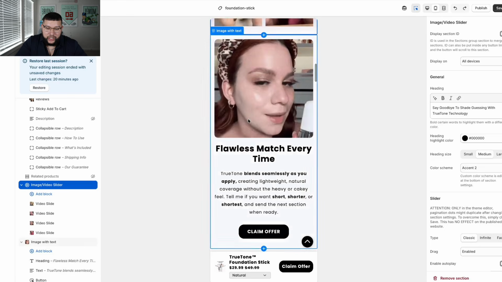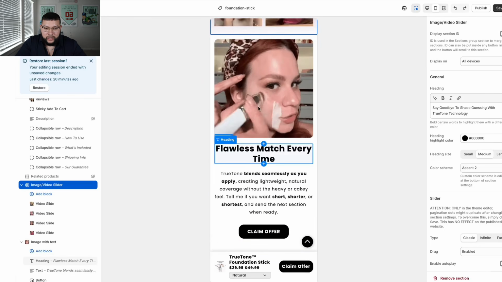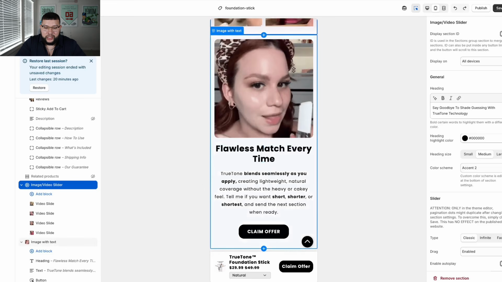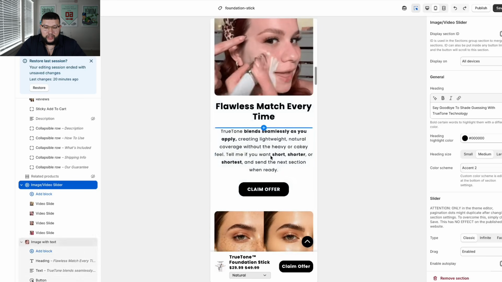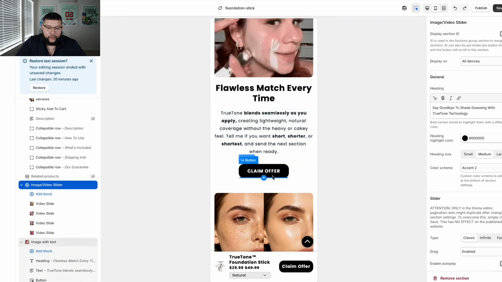Now, if we go to the next section, we have an image with text. It just says flawless match every time. Another woman using the product, blending it in. You can see that it blends in perfectly. We have some supporting text that we got from ChatGPT. And then we have a claim offer button.